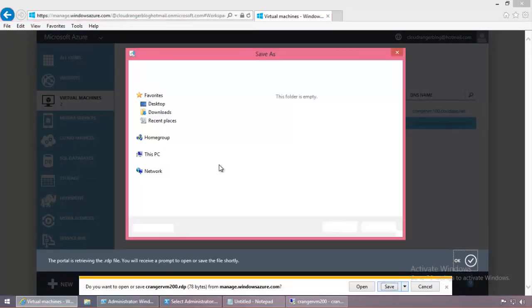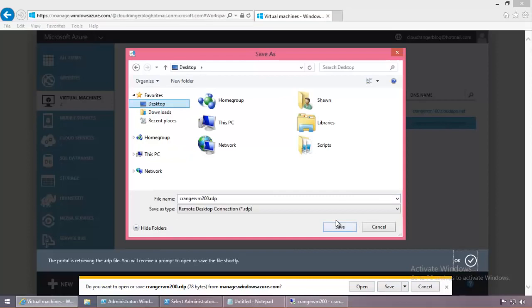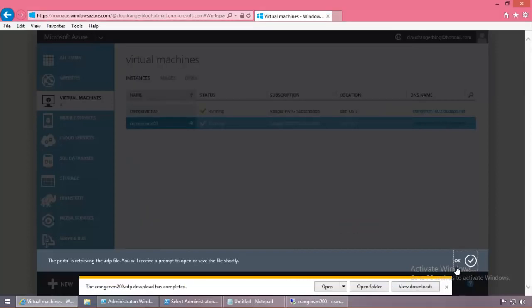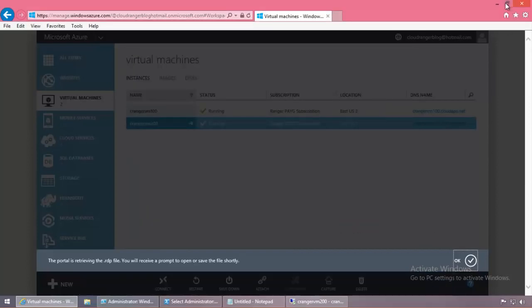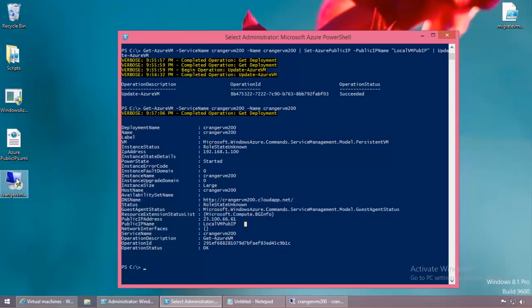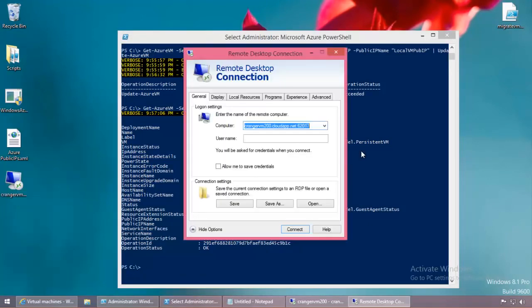So I'm going to save this on my desktop, CRanger VM 200. And I'm not going to connect. And before connecting, I want to show you something here. Let's go ahead and edit that. You can see that it's still connecting with CRanger VM 200.cloudapp.net with a port number. So it's still using the VIP address.